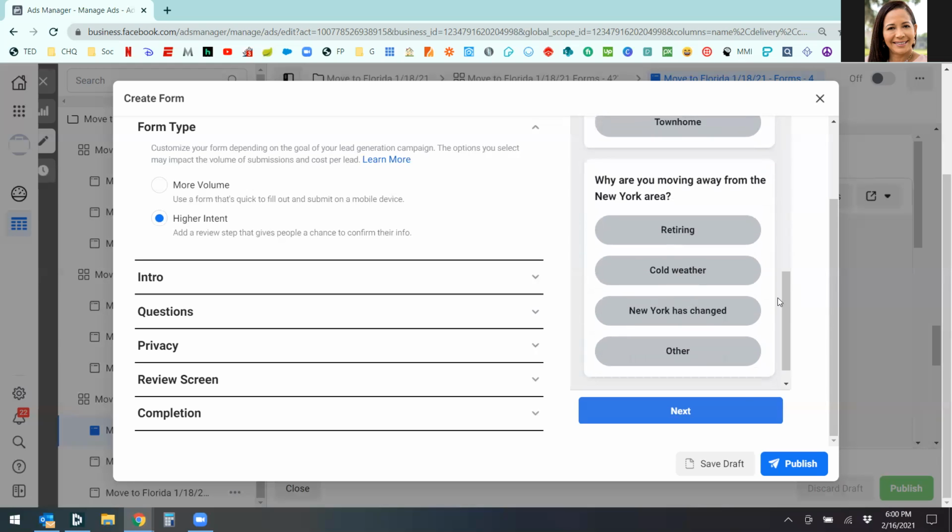Why are you moving away from New York? First things first, are you retiring? Is it the weather? New York has drastically changed in the last year, let me tell you. New York City has been torn to pieces. I got friends up there still. One of them lives in the city. He says the city's been torn to pieces. Businesses are still not open. A lot of restaurants are still not open. And the people that live there want out. It is not the same lifestyle anymore.